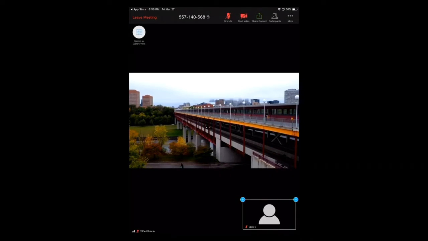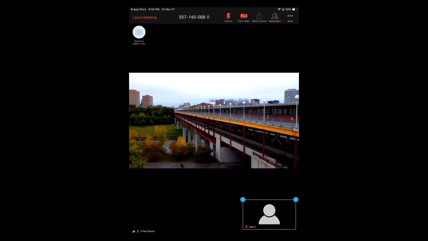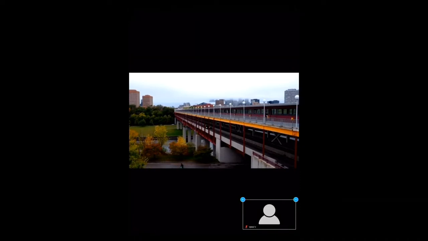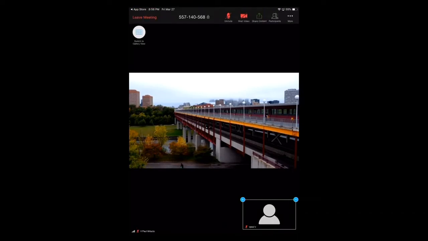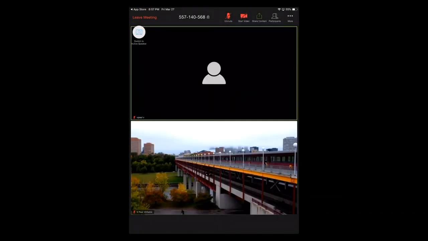Now, one of the things I like to say to people for dance class in particular is right now you're in speaker view, which means big picture, little picture, basically. Big picture is whoever last spoke, and little picture is everybody else who's not talking. In our case, the big picture is the far side. But when I'm in a class and it's important for me to see everybody equally and be able to engage with everybody, I like to turn on gallery view. So if I turn on gallery view, take a look at that. Now both sets of folks are in the meeting.